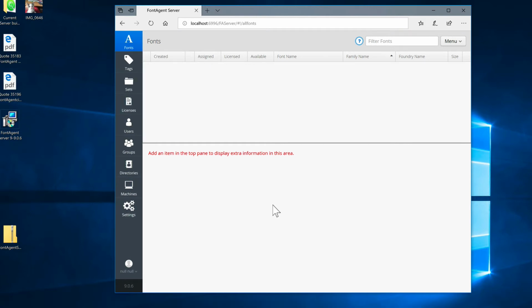From there, you'll be presented with a web interface. Once you have the web interface, you'll be able to do a number of things, including looking at different aspects of the server: tags, sets, license, users, groups, directory services, machines, and settings to add more information or settings to the server itself. And then this tells you what version you're at. If you want to go to the help system, you click this little question mark here.